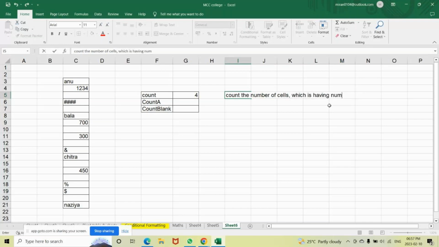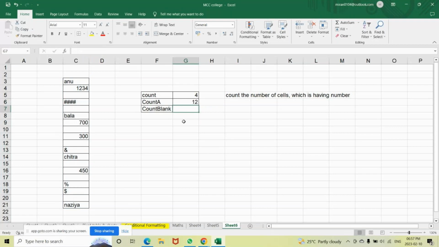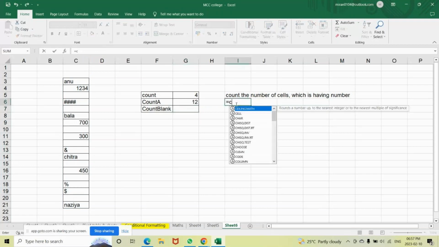Now the next one we will try. Equals COUNTA, open a bracket. Now select this range, close the bracket, press enter. I'm getting 12 here. Now how did I get this? This includes both the names and the characters, I guess.